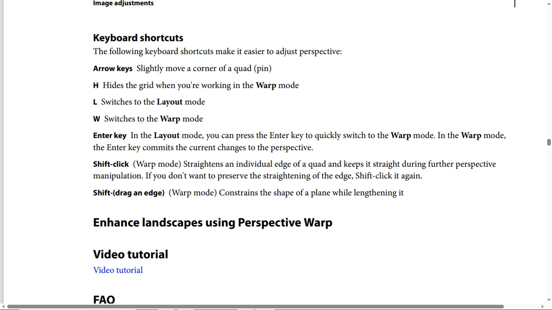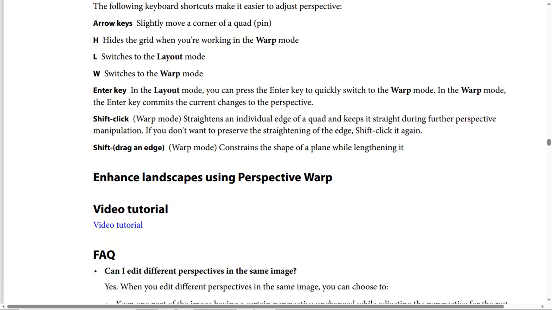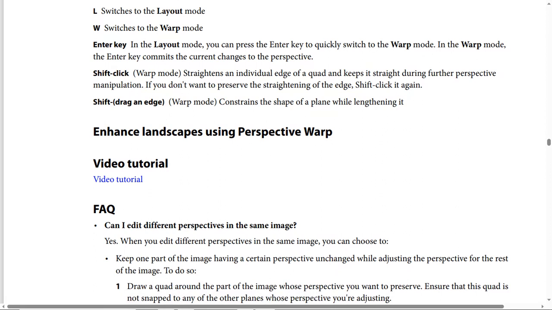And what about shift click? Shift click means that warp mode straightens an individual edge of a quad and keeps it straight during further perspective manipulation. And if you don't want to preserve the straightening of the edge, you should shift click it again. And what about shift drag an edge? Shift drag an edge means that warp mode constrains the shape of the plane while lengthening it.